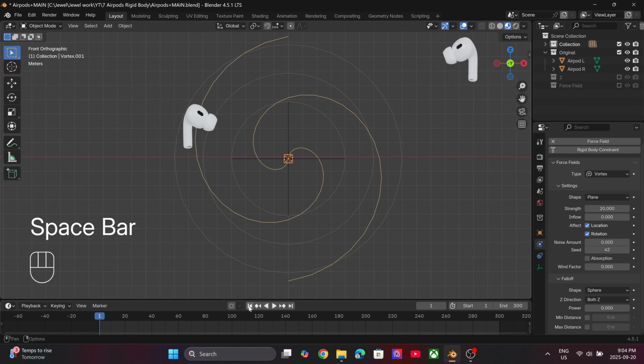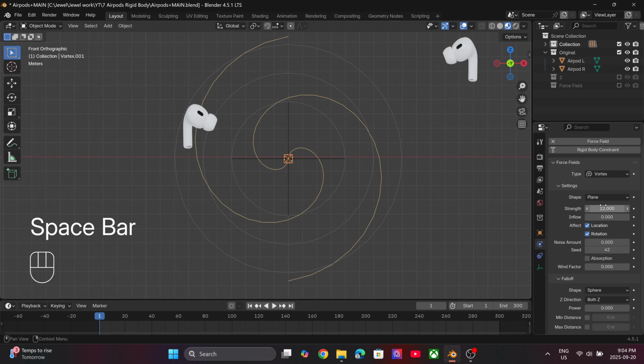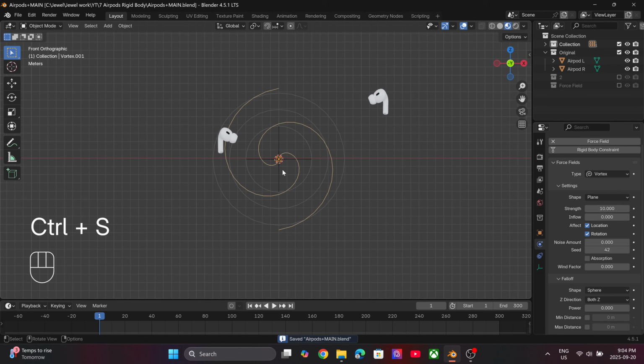So I'm gonna select something like 12 probably. Even this is too much, but let's see. This is still fine, but let's go ahead and make this 10. I think that should be good enough. And we almost have our entire scene set up.